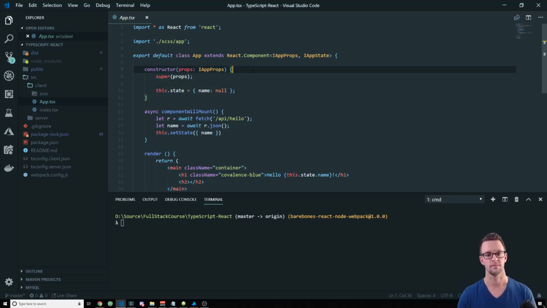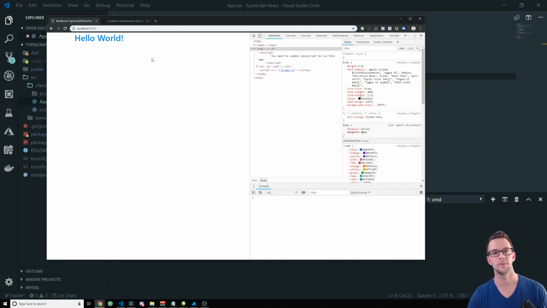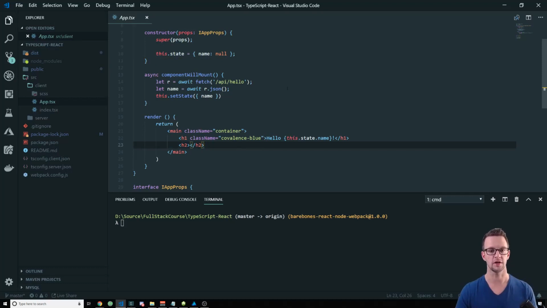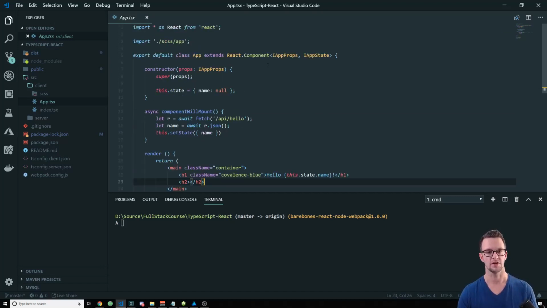All right, so just for a reminder, in case you haven't seen this, it's a really simple project that has hello world pop out. There's an API that gets called, and it's just a dummy API that returns world from API/hello, and then we display that onto the screen here in our component. So let's go ahead and dig in and start seeing what's going on here as far as TypeScript is concerned.